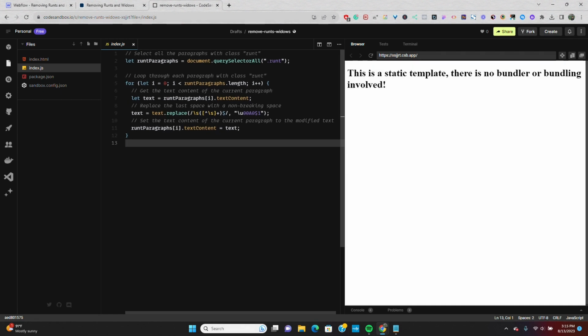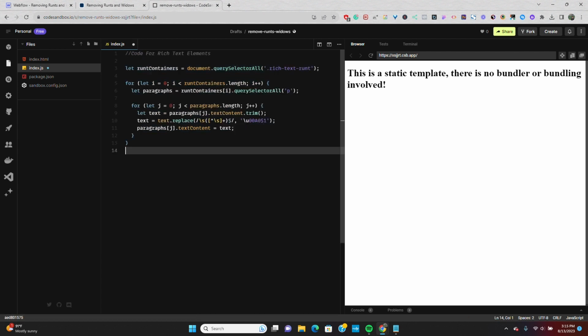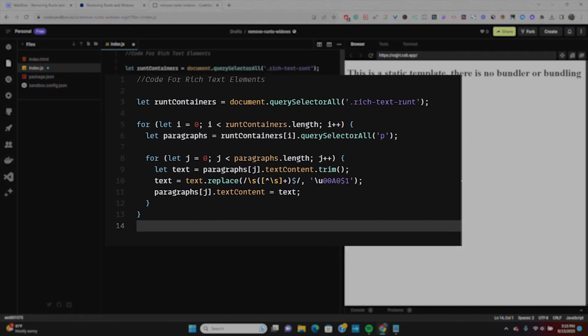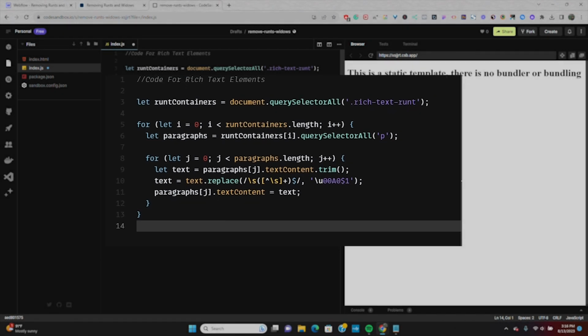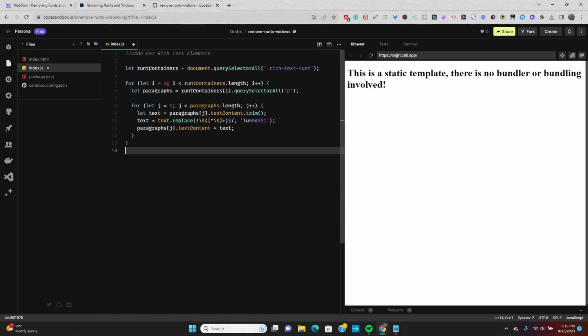Now let's say you want to apply this to your paragraphs inside of a rich text. Well, then we're going to slightly modify the code and have something like this. In this example, we're using a rich text with the class name of rich text runt, and we're going to find all of our paragraphs inside of rich text runt, and we're going to apply the same effect where the space between the last two words would be a non-breaking space. But when it comes to rich text elements, we have to introduce the trim method to make it work properly. So slight differences between just your text blocks and paragraphs and rich text elements.